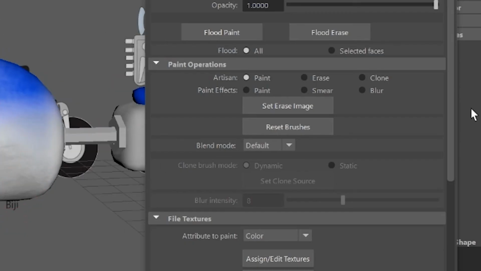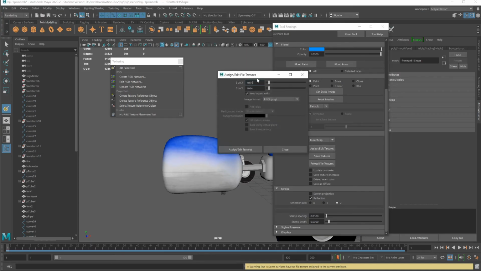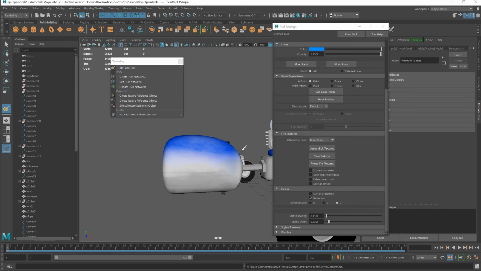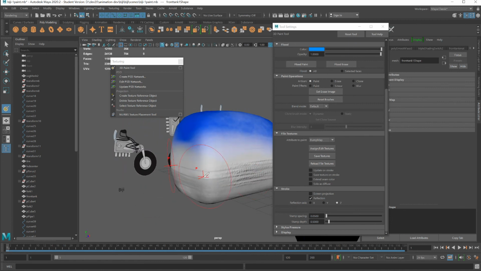Now another layer we could play with is the bump map. Scrolling on down, I'm going to switch from the color attribute to bump map. I have to assign a new file to this, so assign edit, 1024 by 1024 PNG, assign. Now everything I'm going to paint is an indentation. You kind of see it in the viewport. This is a way you can add some roughness to your objects.